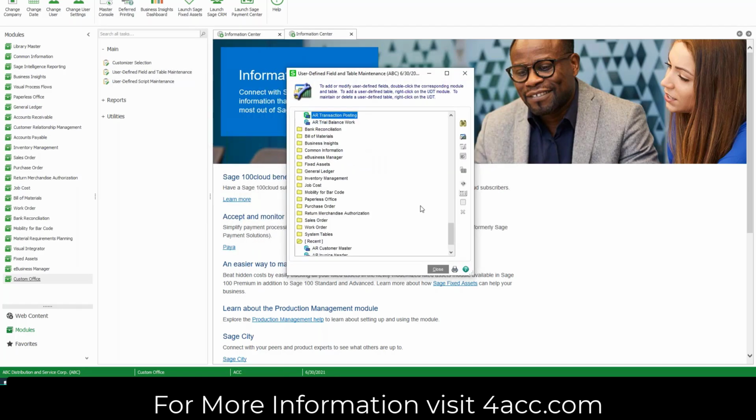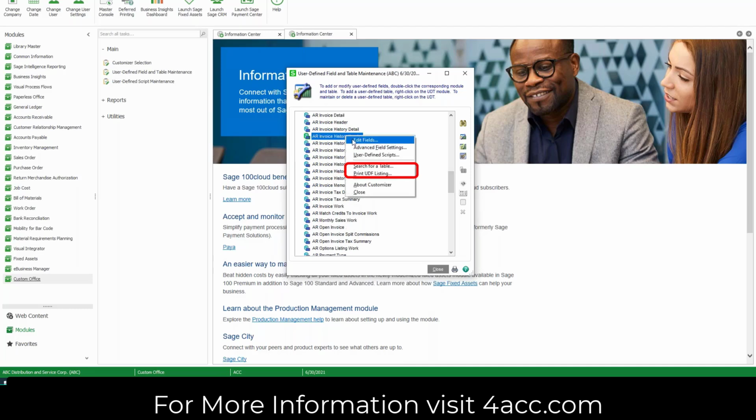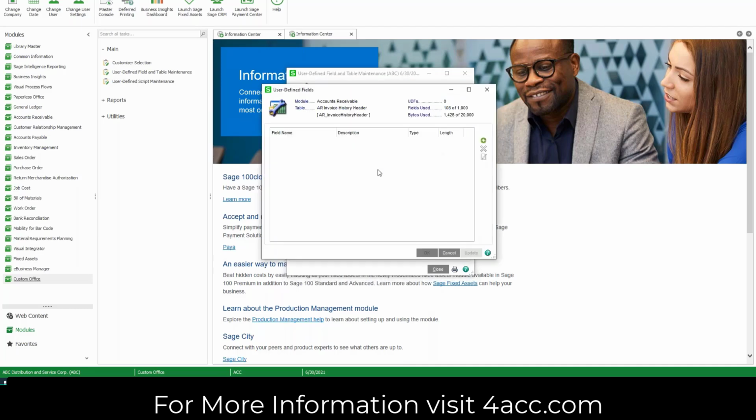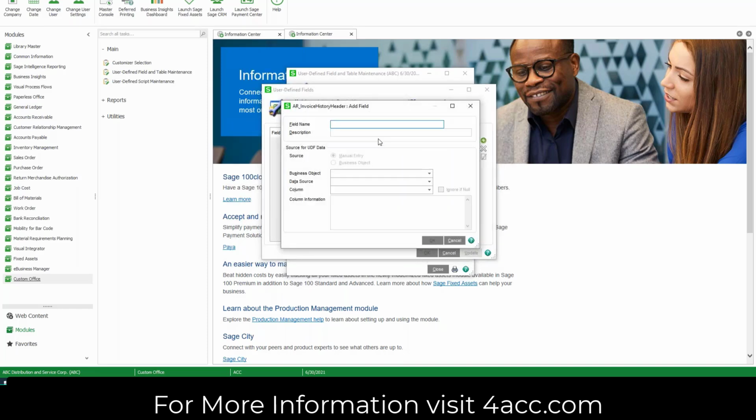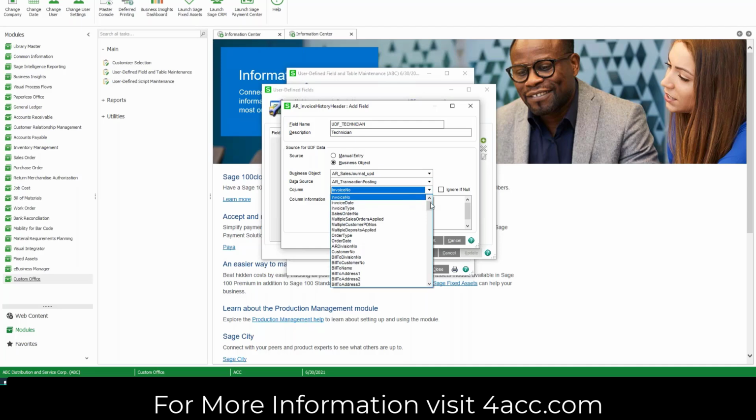Now that I've added the field to the AR transaction posting table, I now can come back into my AR invoice history header table and add the field there. In this case, it'll be a business object, and I'm going to say I want to pull it in from the AR sales journal and the AR transaction posting table.